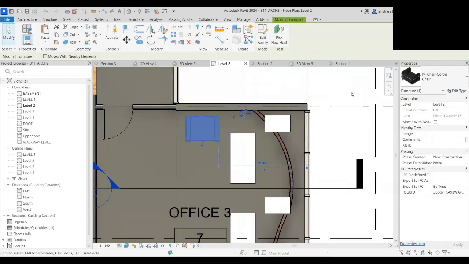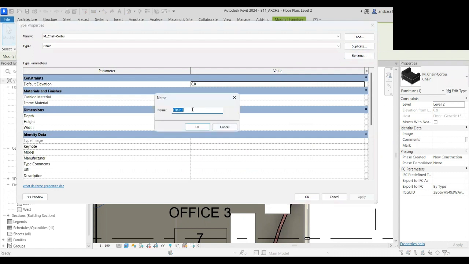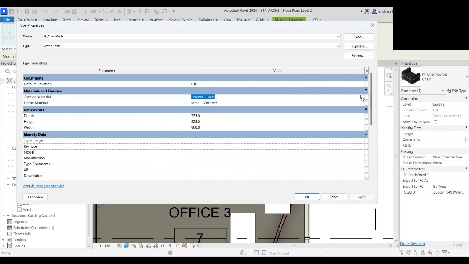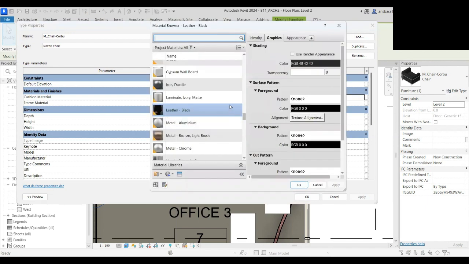Now, a system family is a family that comes from the library of Revit. Do not modify that straight away. Duplicate it and then modify. Otherwise you will lose that. You only have one of that. So you edit the type, you duplicate it, and you name it Razak chair. Okay. See, there's the material. It's a black leather. What color do you want, Razak? Brown.